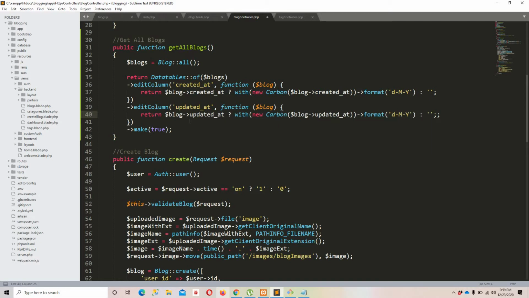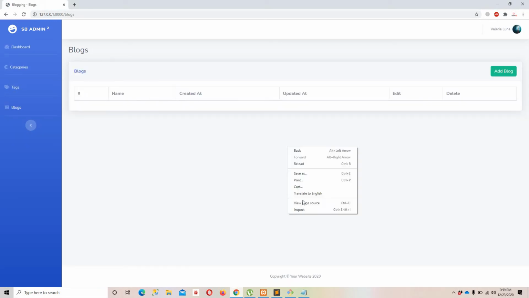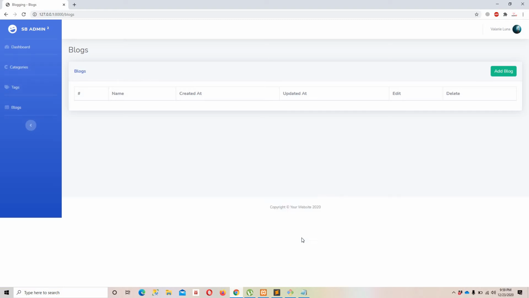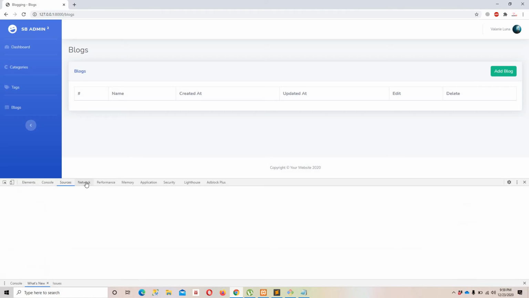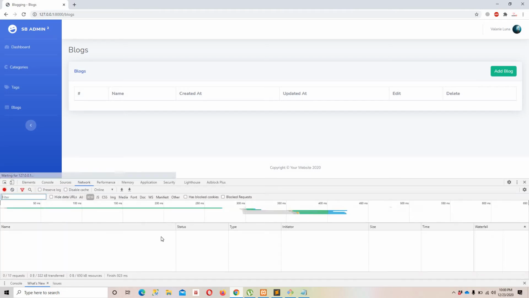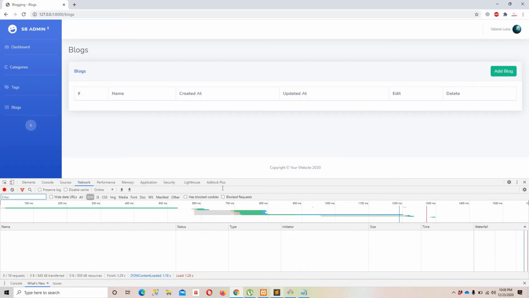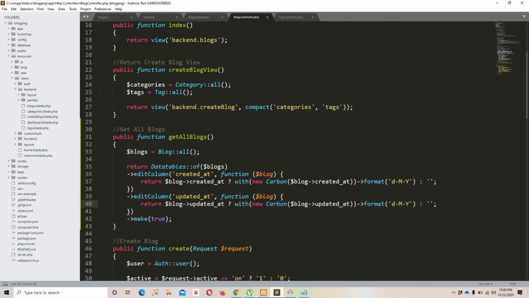Let's see what we have. I don't know why, but we have multiple semicolons. Let's move to blogs and see if we have any error. I don't think we have any error. Let's refresh. We don't have any error. Let's see if we are able to get the data right here.